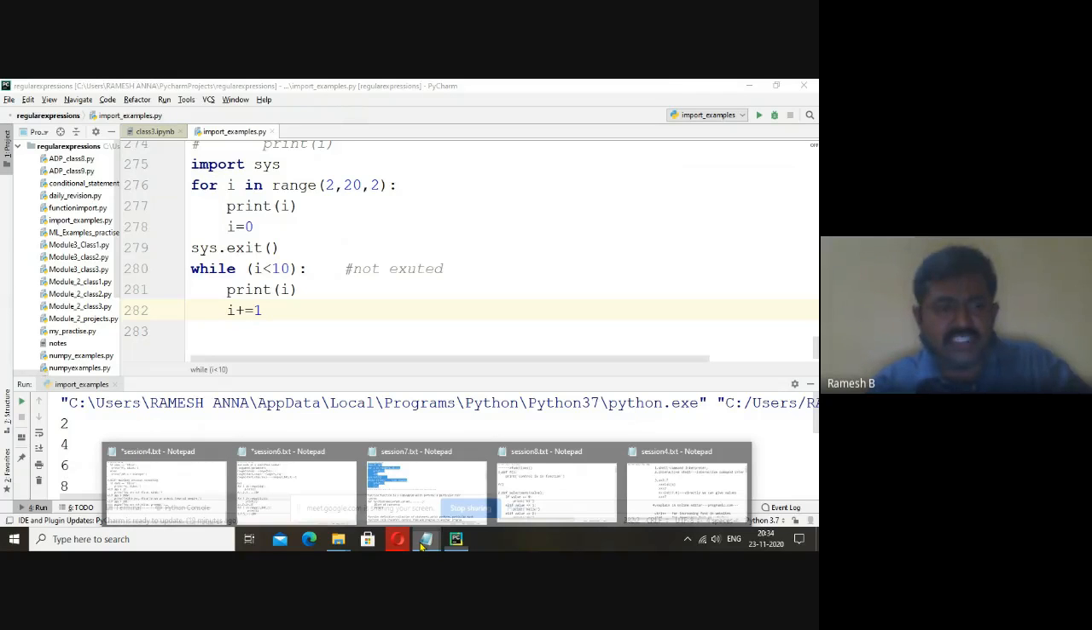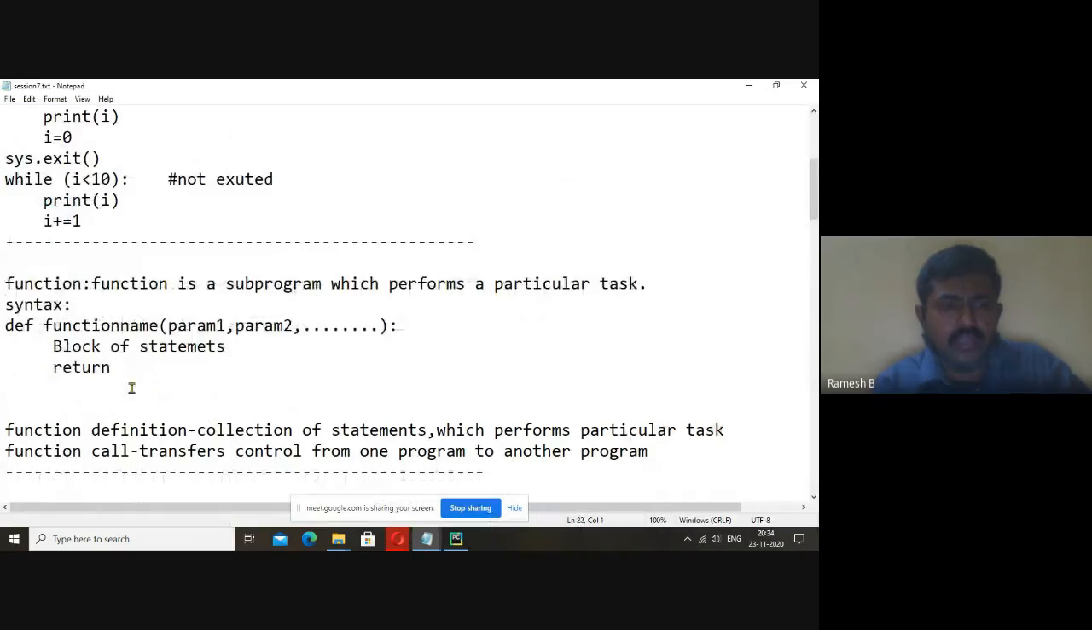Now the next thing is function. Okay, function is a subprogram which performs a particular task. Say if you want to write a function in Python, we must write define, function name, block of statements. Here we must write return. If you don't write return also, it's okay. Now parameters, we must give the parameters, after that colon.